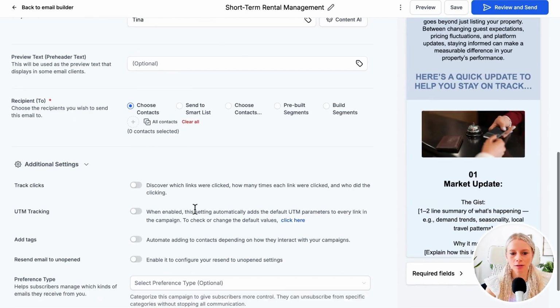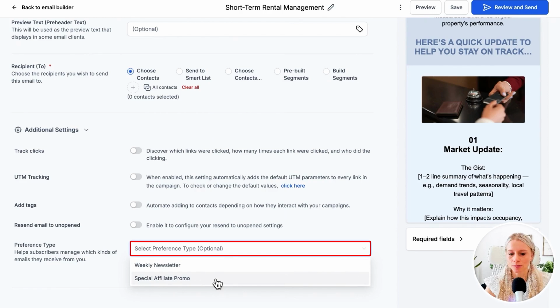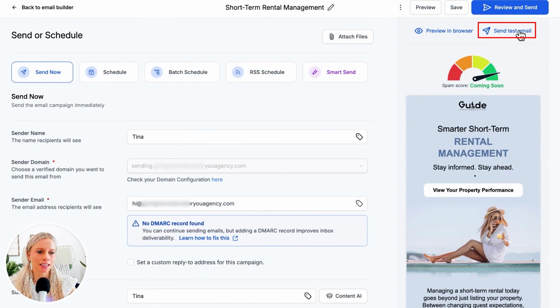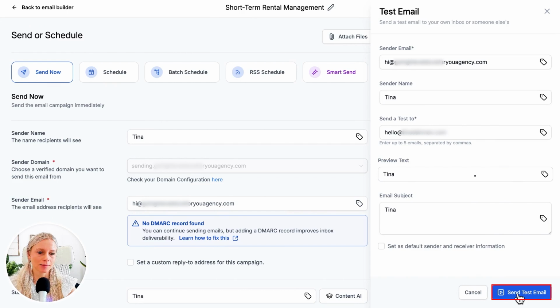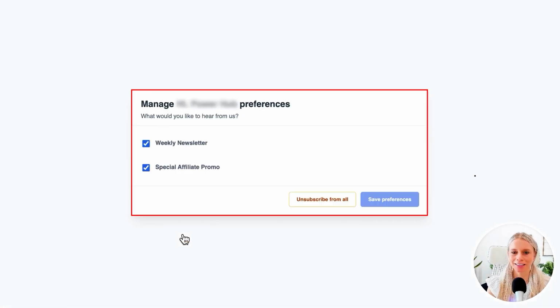Then we can scroll all the way down, and here you have the preference type. You can select then all your subscription types. So let's say this is the weekly newsletter. Let's scroll back up and click send test email. Let's click send test email, and ta-da, here at the bottom we have the update your email preferences. Let's click that so you can see how it looks, and it is exactly the same pop-up as I just showed you.